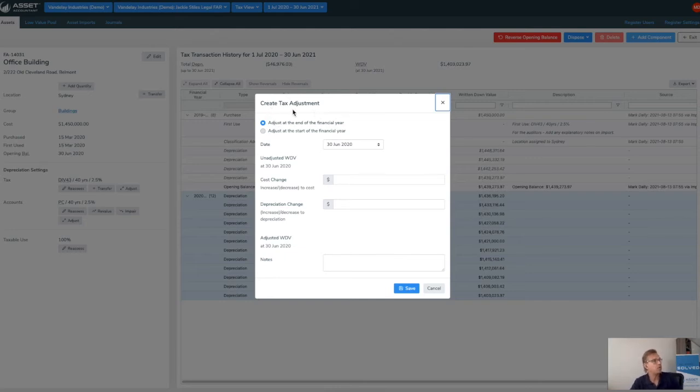So it's quite simple. We'll create a tax adjustment. Let's say at the start of a financial year, in this particular example, let's pick the 1st of July 2021. You'll notice too the written down value changes as it's recorded in Asset Accountant, and we can do a cost change to the cost base or a depreciation change. In this particular example, I can see our unadjusted written down value is $1.4 million for this building.